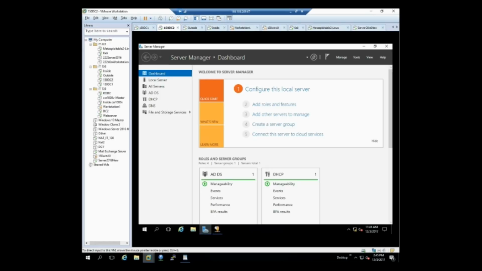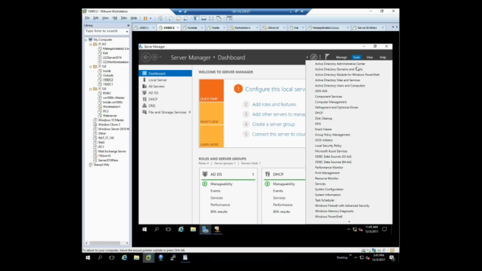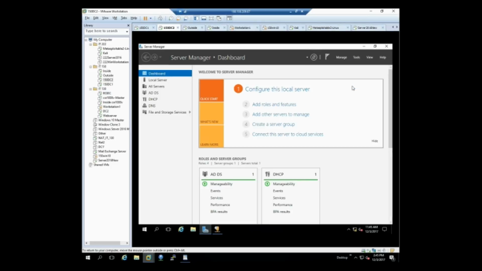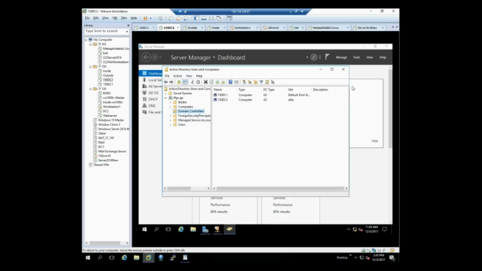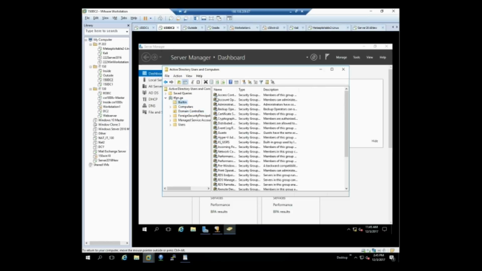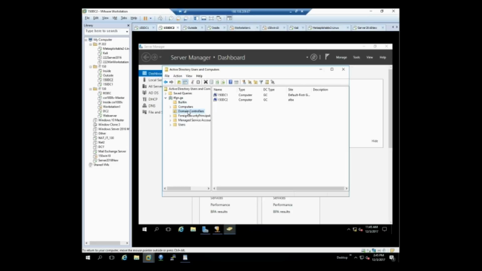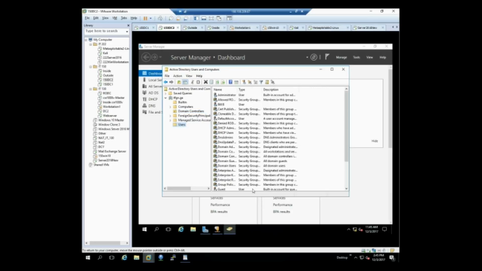First, we're going to be looking at where they're located. You can view GPOs from inside of Active Directory Users and Computers. Here we have our accounts for Active Directory users and computers, our domain controllers, and our users.